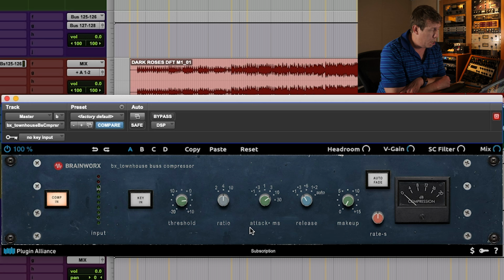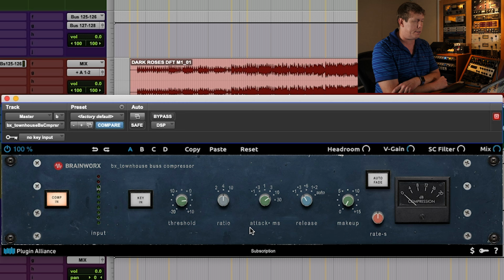There have been a few choices in my career where I've mixed something and I'm just, hey, let's compress the snot out of this. And the client or producer was very happy to oblige my heavy-handed compression. So that's my BX Townhouse bus compressor.